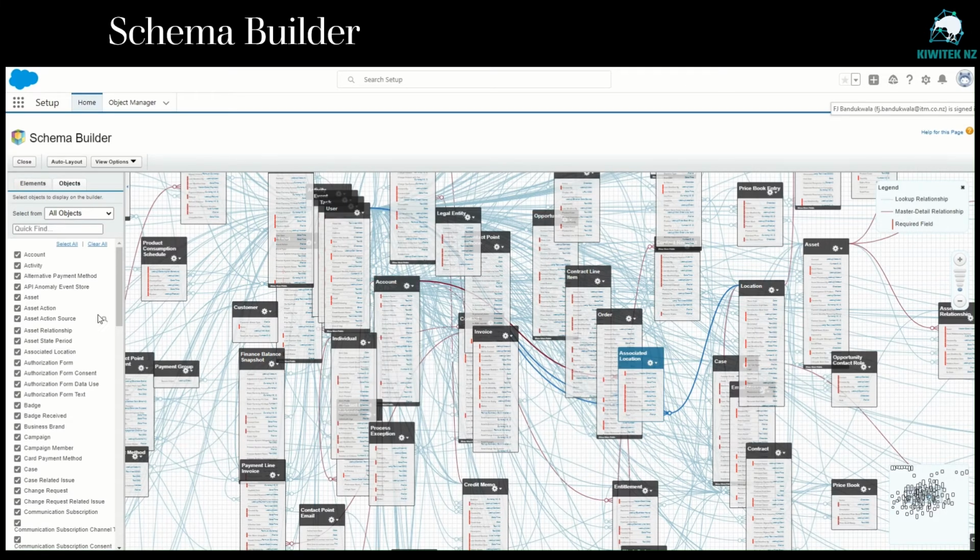First, let us understand the schema builder. On the left, you see a list of all the objects in Salesforce. You can think of an object as a database table that has fields, relationships, and holds data in the form of records. Or you can think of an object as a spreadsheet where the fields are the columns and the data in the object represents the rows you see on a spreadsheet. You currently see all objects are selected and hence a big mess of objects and relationships is presented to you.